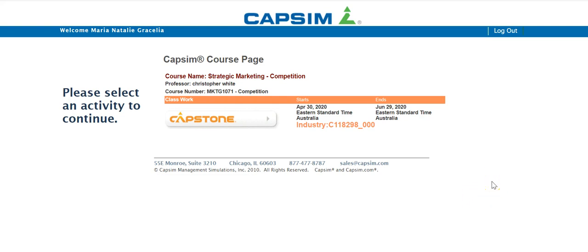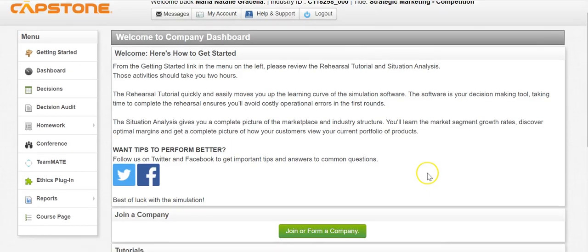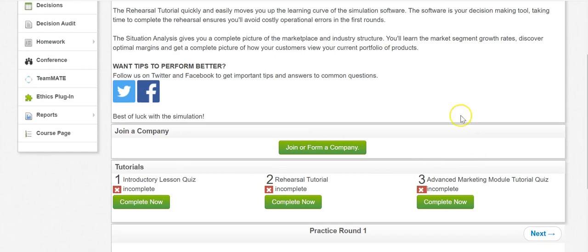So log in given the details that I sent you. These are your new login details. You're starting in the new spreadsheet. You'll come to this, then open up Capstone. You will see that you have the option of joining and forming a company. So let's just do that now and get it out of the way.